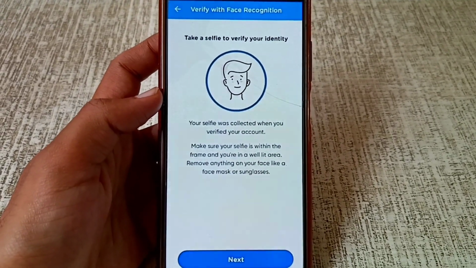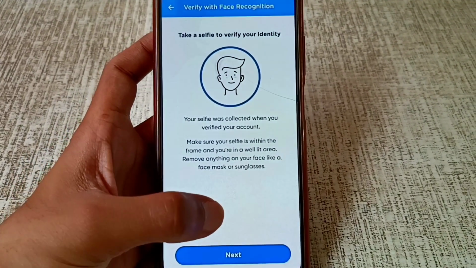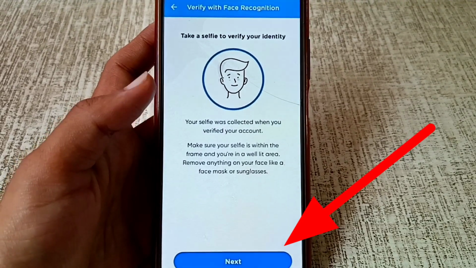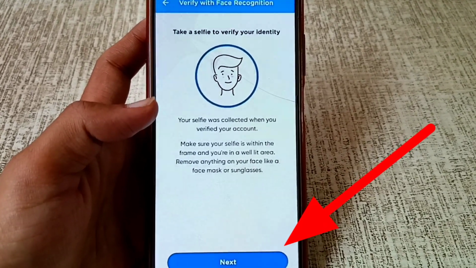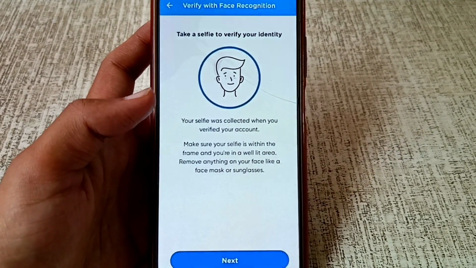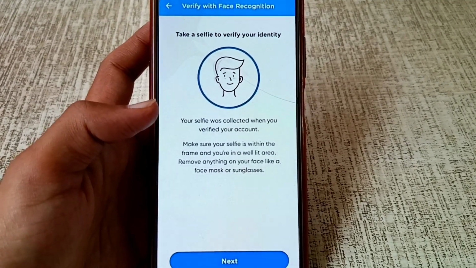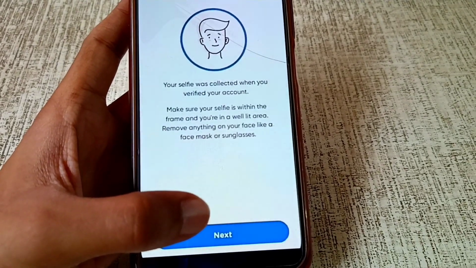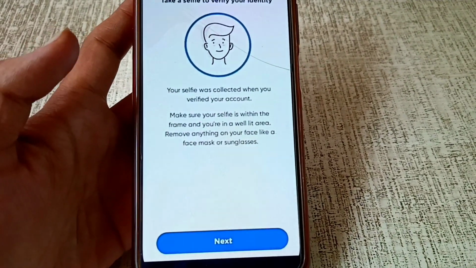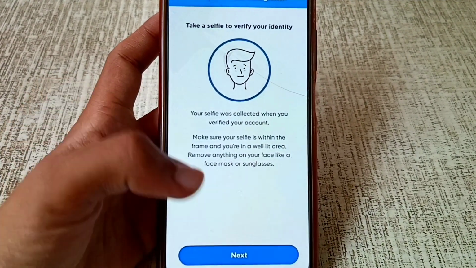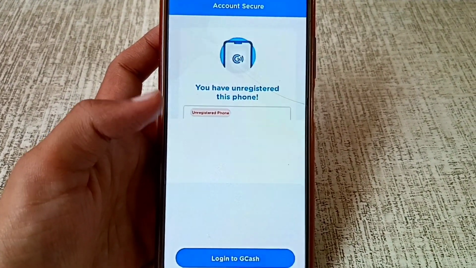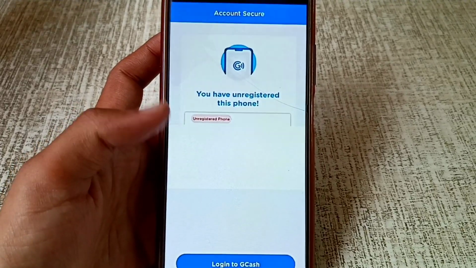After clicking the Yes, Unregister button, it will ask you to take a selfie to verify your identity. You have to take a selfie to confirm that this is you. Click on the next button, and your face will be identified here. Take a selfie and wait for some time. After clicking on the next button, the camera will open, and after this whole process, you have unregistered this phone. This message will be seen.